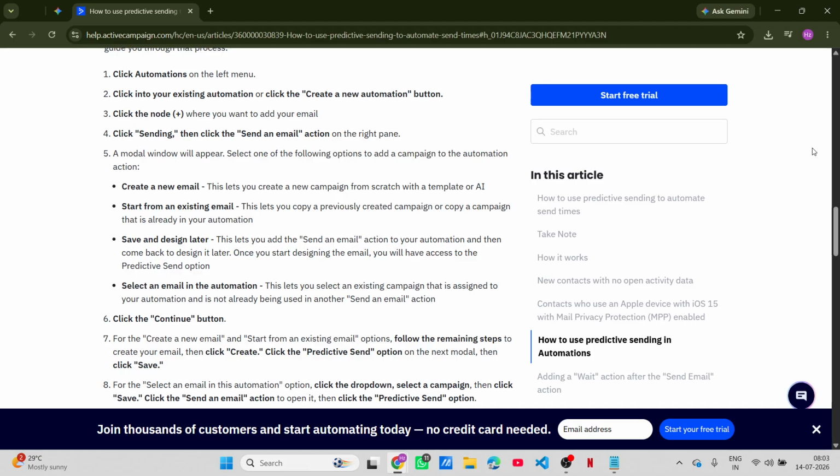For example, if there's a special promotion happening next Tuesday at 10 a.m., you'll enter that information here. This is super useful for things like reminders or post-event follow-ups, allowing you to capitalize on those critical moments.